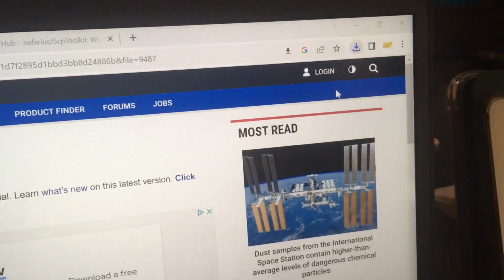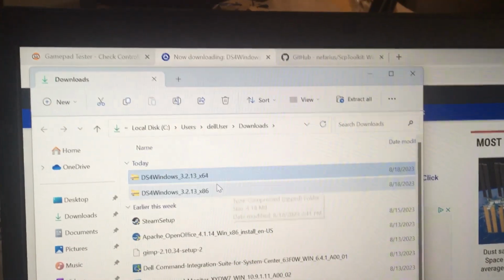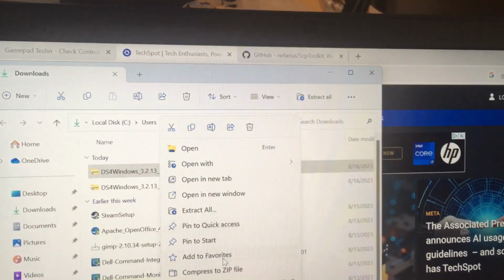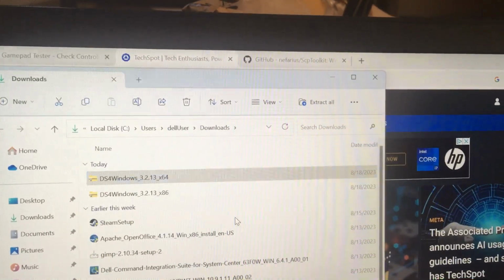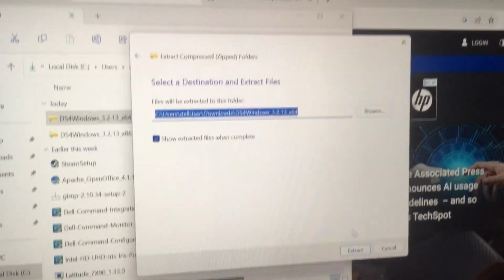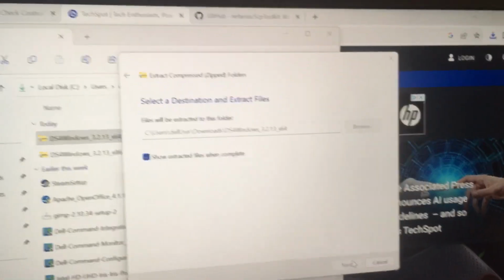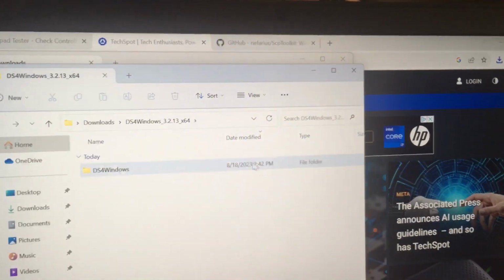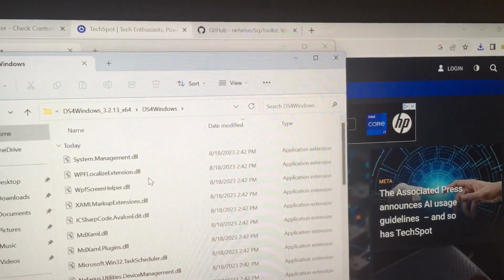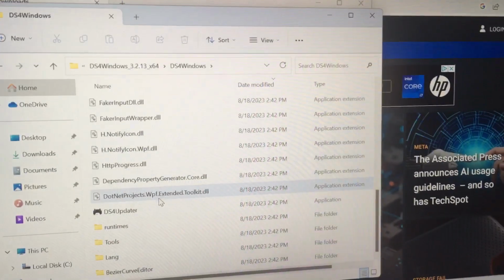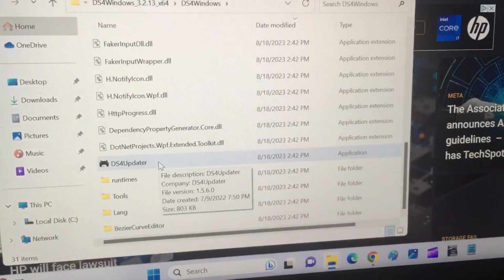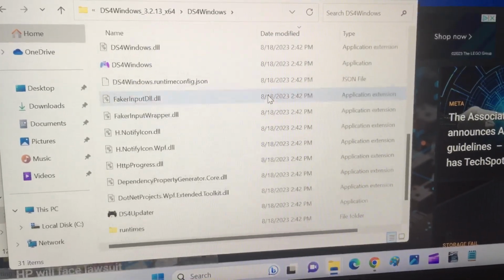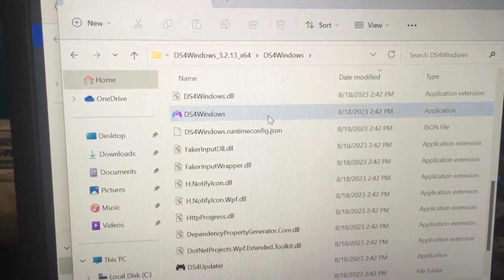Let me open this up. Unzip the file. Where is the extract all? That's fine, extract. I'll just extract in downloads. Where is the exe file? I guess it's DS4 updater. I don't see anything else, or just DS4 Windows. Okay, let's try running that.